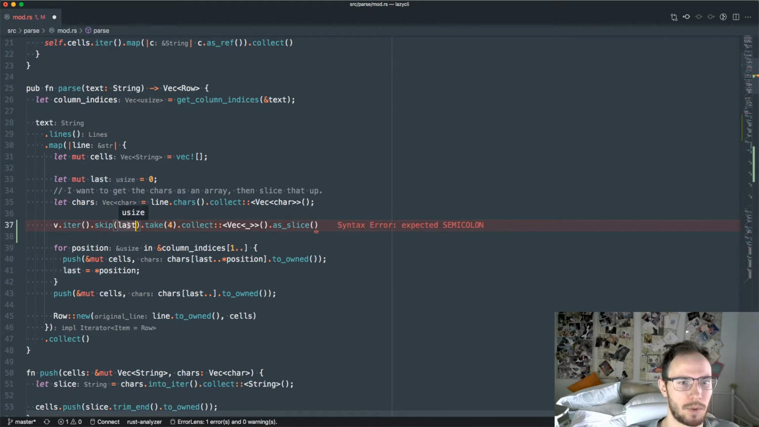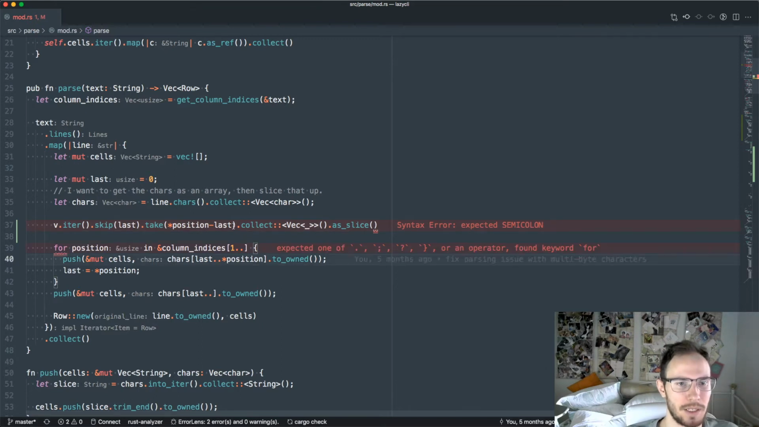I want to skip all the last characters. And then what I want to take is my position minus last, I think. Yeah, if I want position 20 and my last one was 15, then I want to take 5. I think that's correct.